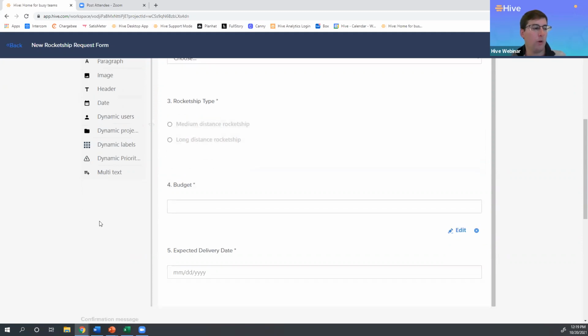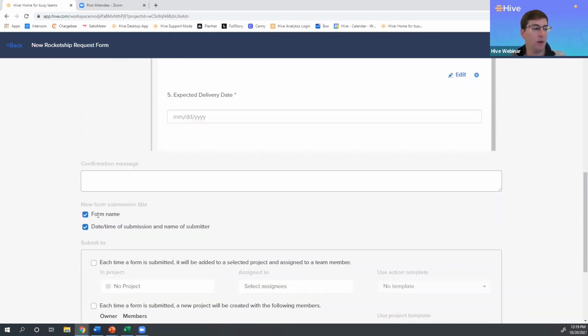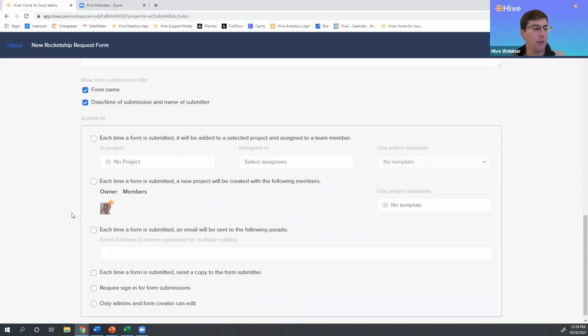The last thing that we're going to want to do is at the very bottom of the form. Here is where we can determine what happens to that form submission once it is completed. So the first option is what we're going to want to end up choosing. And that is that each time the form is submitted, it's going to go into a specific project and get created as an action card within it.